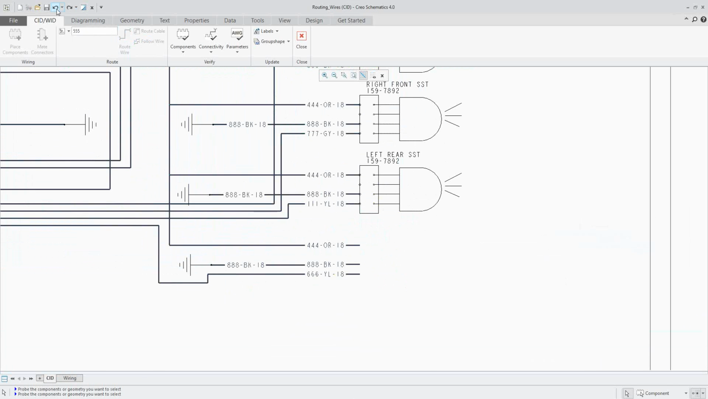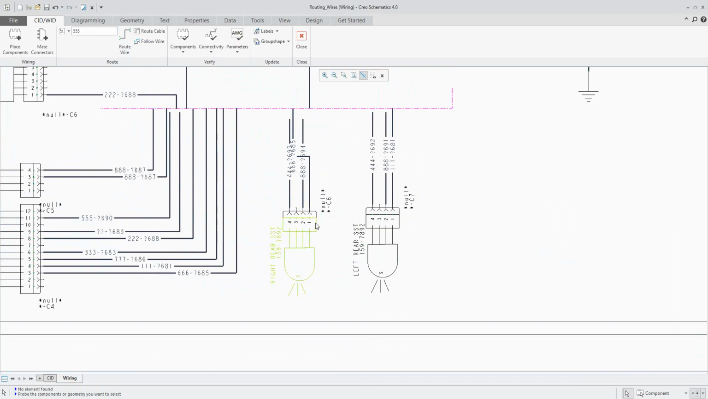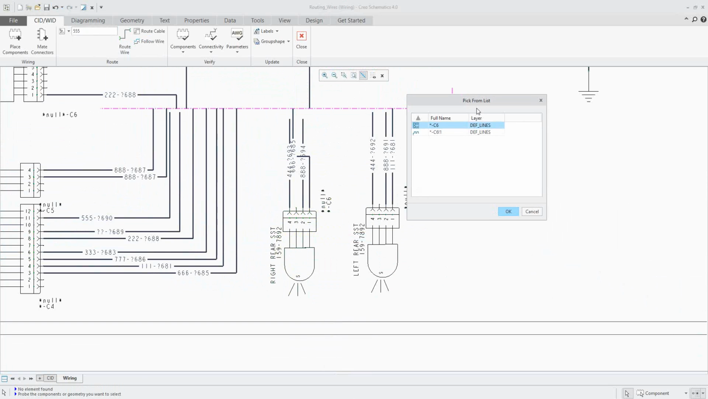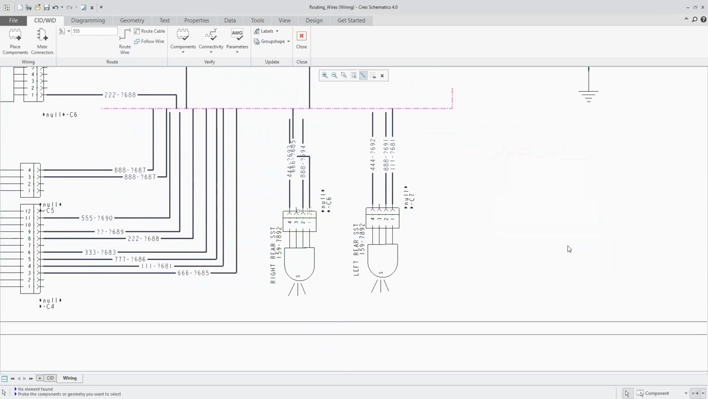Let me go ahead and undo that. The other thing is the pick from list tool. So let me go ahead and select something here. There we see we have the select from list tool. Let me bring that over. So there's my list tool. I can highlight what I actually want to select and then say OK, and then it'll actually select it. That tool is very much like the tool in Creo Parametric, where we have a pick from list tool there also.